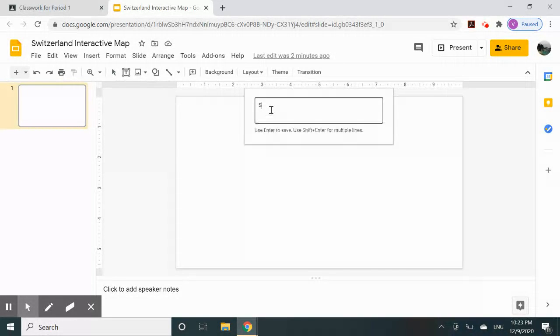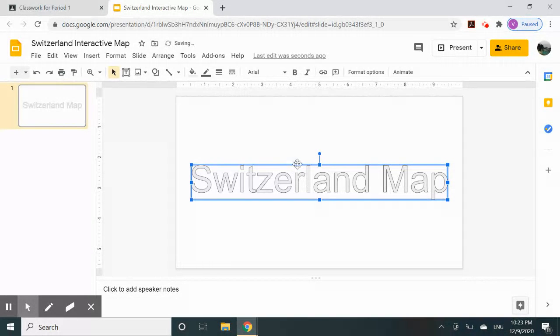I'm exploring Switzerland in this case, so I'm going to name it Switzerland Map. Okay. You click enter to save and it saves this way. And this is basically the title.